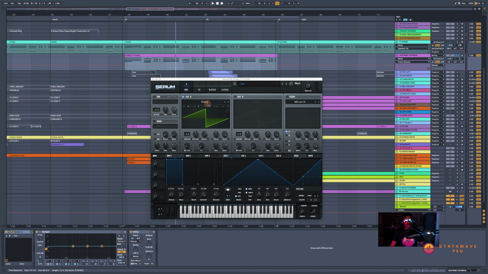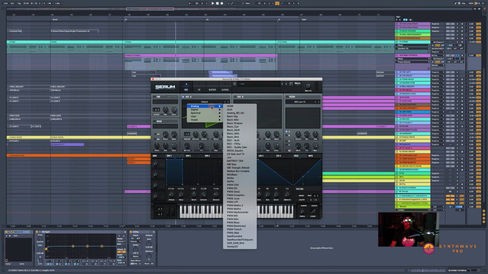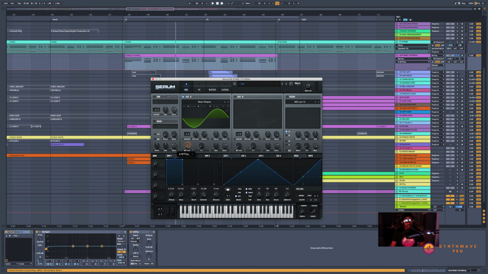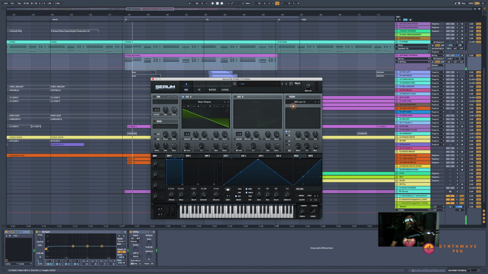So the first thing I want to do here is turn our attention to our waveforms here. Let's go ahead and click on the analog here, select basic shapes, and let's move this on over from the sine wave to a saw. All right. Sounds like our init patch. It's the same waveform. So the first thing I want to do here is bump up the unison to 2 and adjust the detune because right now it sounds unusable. Let's go ahead and reduce that.